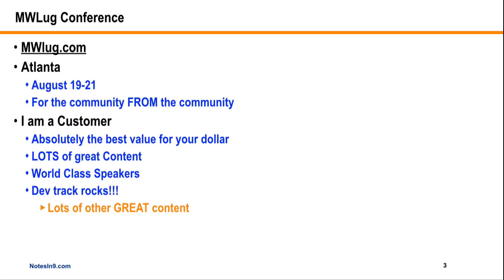It's the best value for your dollar, because you're just paying for travel and room and board, so there isn't any big expensive fee to get there. The content is second to none, and the speakers can't be beat. They are world-class speakers that have spoken at the Lotus Spheres and the Connects and the conferences around the world. It's just going to be a great event if you want to learn, better yourself, and bring information back to your company to help out your company. The dev track in particular is outstanding, and that is why I am going to go.